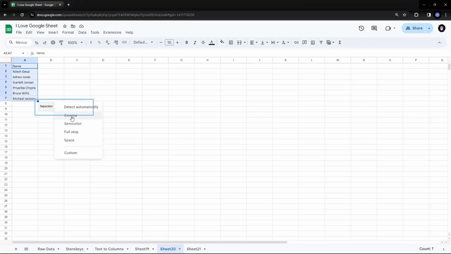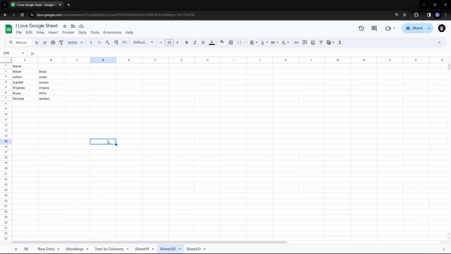So it has comma by which I can separate the text. I have a semicolon, I have a full stop, I have a space, and I have a custom character as well. We'll see how to use custom characters in just a couple of minutes. Or you can ask the system itself to detect it automatically. But since we know there is just one space in between the first name and last name, I select space. Immediately, the first name and the last name are separated.